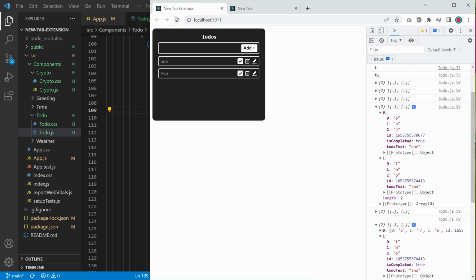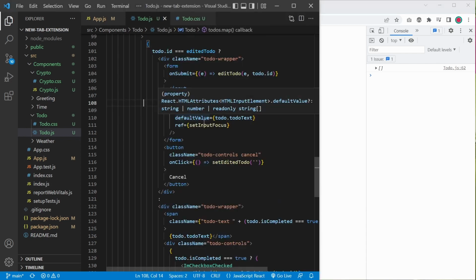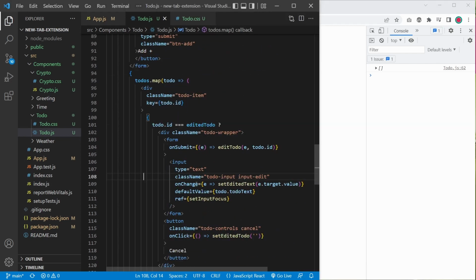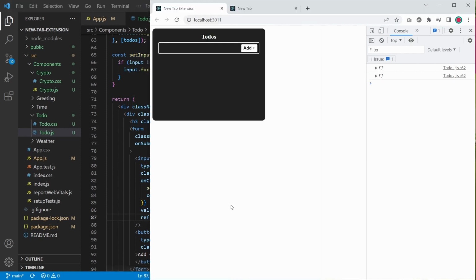Cool. Now what if I refresh the page? And okay, now when I refresh the page, I want this input to be focused. Okay, so we'll do exactly the same thing, just like we did with this one. So I'll just copy that, and I'll just put it here. Refresh. There you go. That's working.